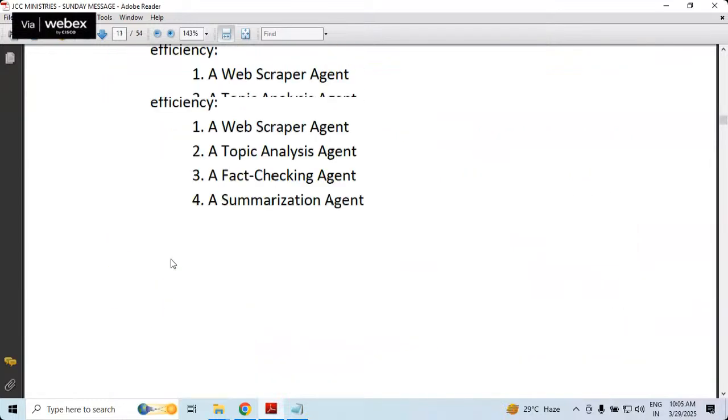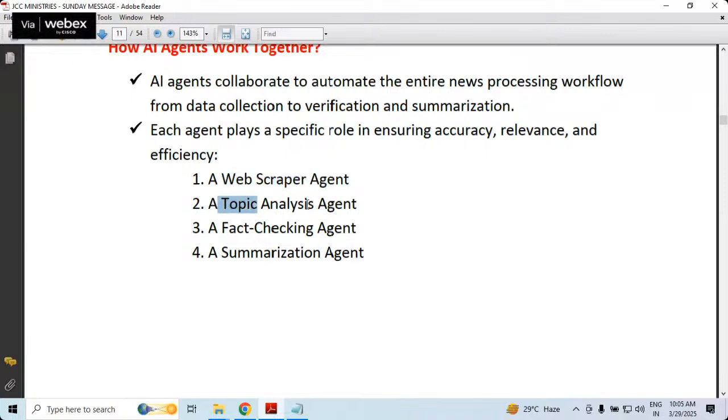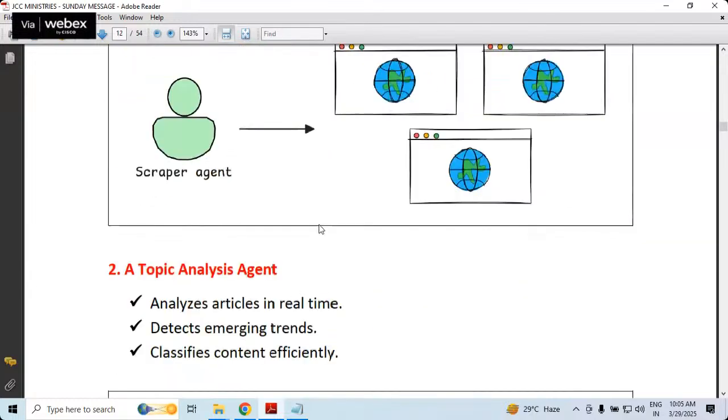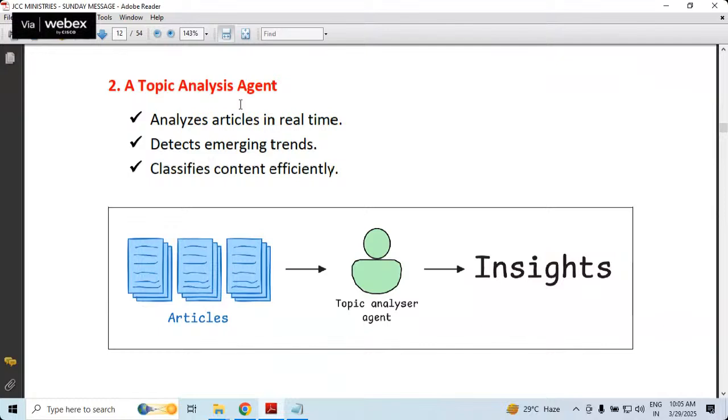Can you tell me what is the first one? Web scraping. The next one: it's not only connecting with the websites. Once it is connected, it can contain n number of topics. Now the relevant topic always matters. What matters, sir? Relevant topic, right? Now that is the next one. The topic analyst agent analyzes the articles in real time, detects emerging trends, and classifies content efficiently. This is seriously awesome, right?